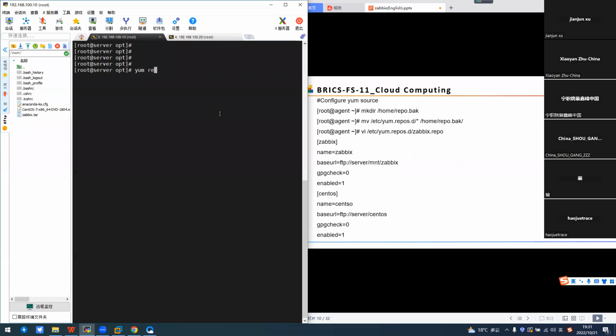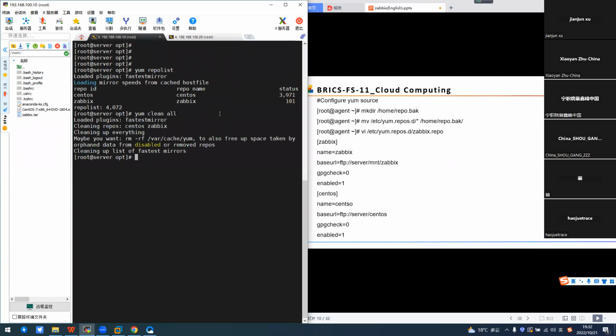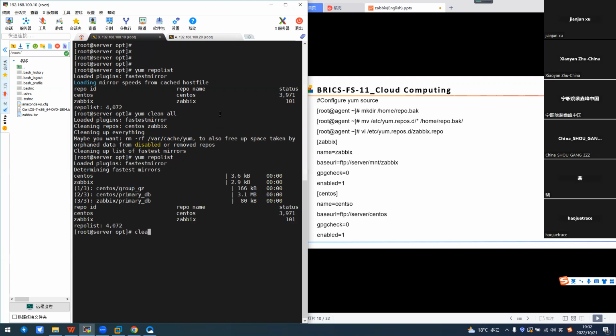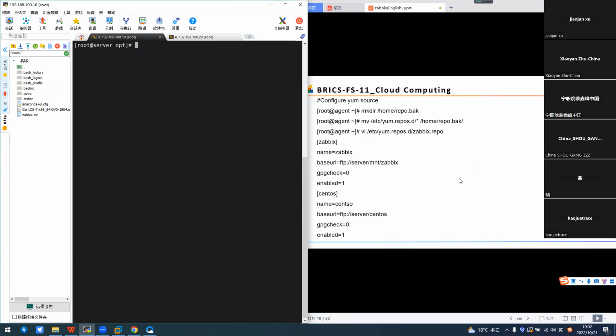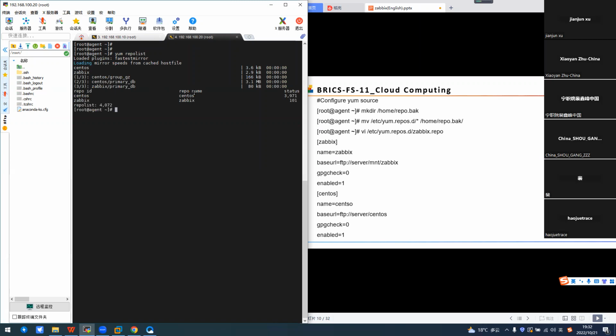Now we can check the repo. Use the command yum repolist. Then yum clean all and yum repolist again. Okay, it's right. Oh, there's an agent in there. Yum repolist again. Okay, it's right.